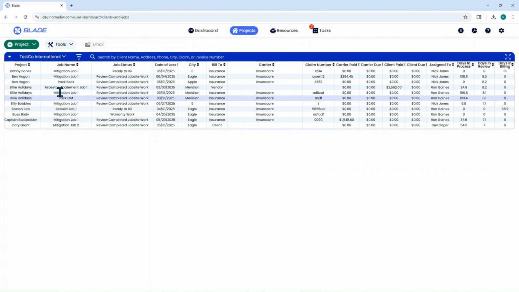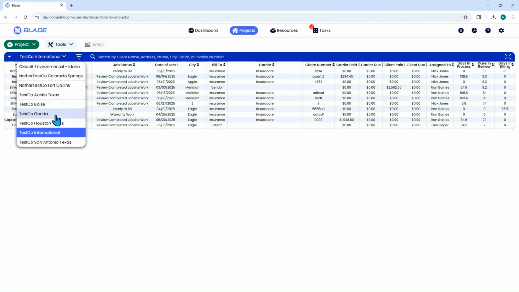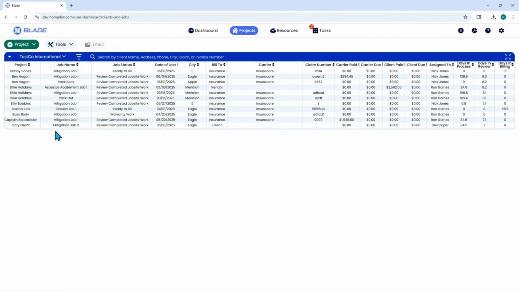If you have access to multiple companies in your Blade account, begin by selecting the desired company using the Company Selector drop-down at the top left. All project data shown below will be filtered to this selection.